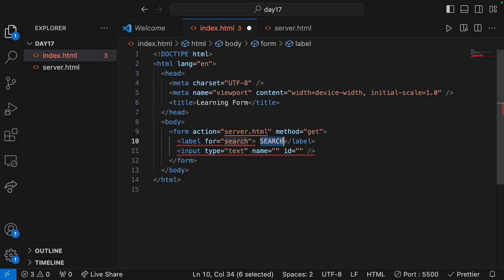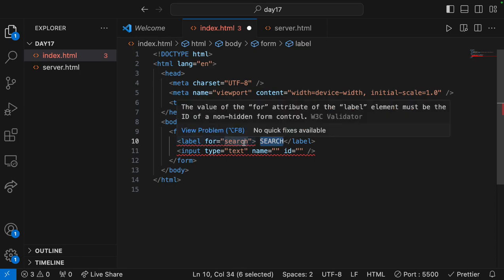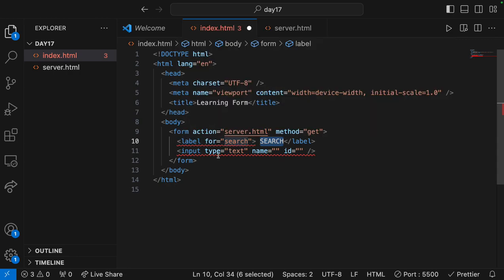Whatever you write here, it will be visible. Okay, and for is for pairing with some input box, and this time the input box is a text box. So that means I am pairing my label with this input box. But right now, if I see, it is not paired. The search comes up, this is the label, this is the text box, but if I click the search, it won't be paired with this thing.